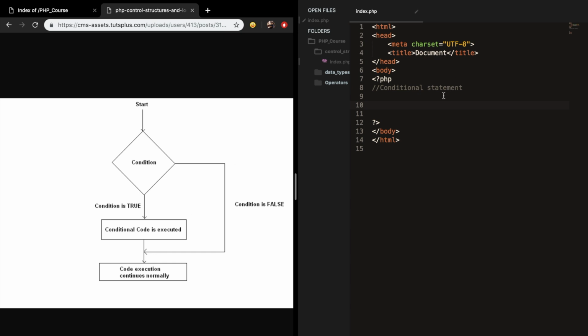So PHP has three conditional statements. The first one is the if statement. The second one is the else statement, and the third one is the else if statement. Well, there's a fourth one, which is called the switch statement. I will be discussing the switch statement in a single video, which will be the next one. Let's start writing some PHP code and start with the basics.